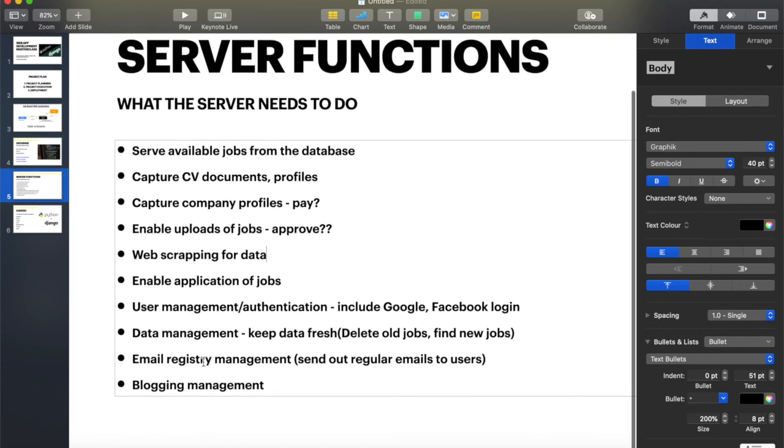All right, email registry. The client wants an emailing list of the website. So they want to know all the users they've got, and they are more focused on the user side than the company side. So they're not too worried even about making money from companies. In fact, they can even give that functionality for free. Companies can just register jobs for free if they want.